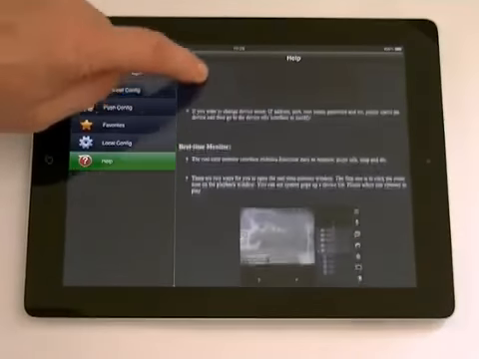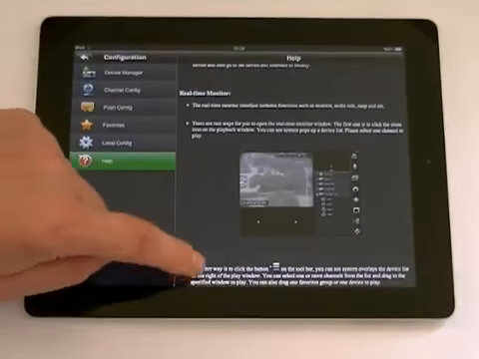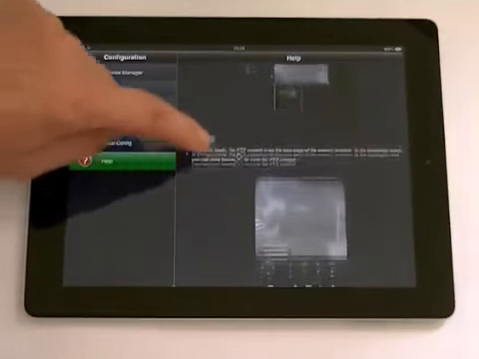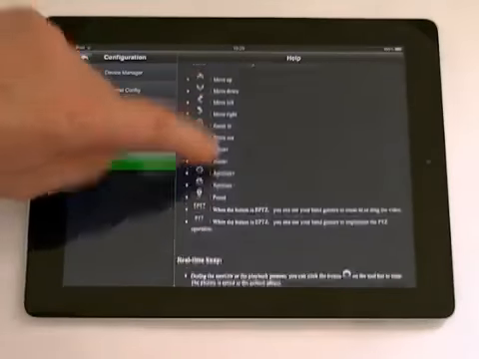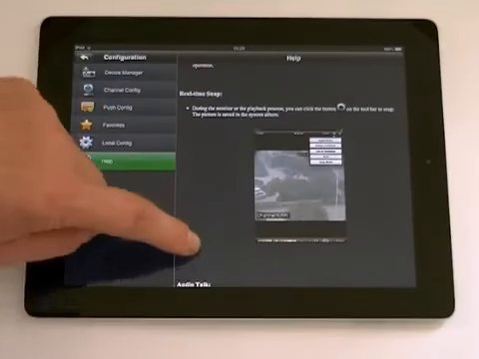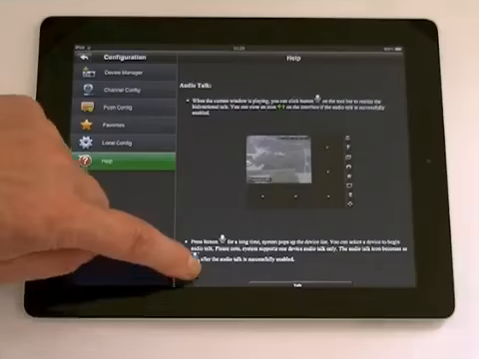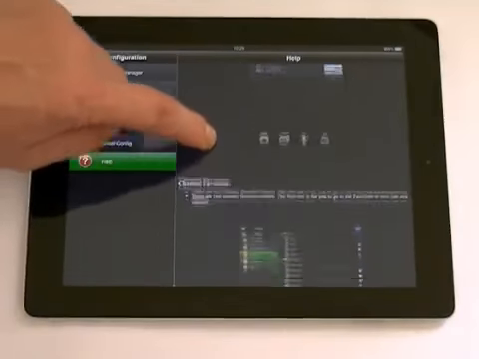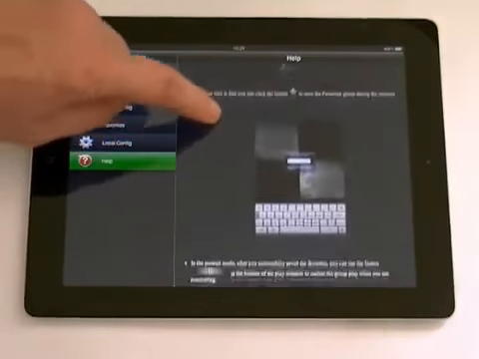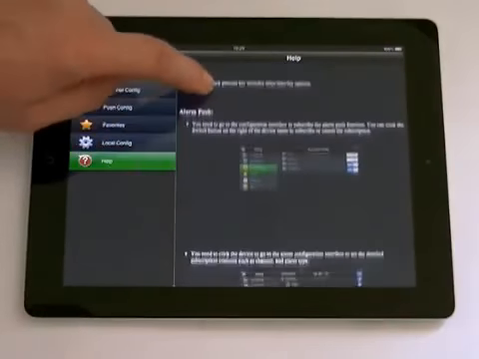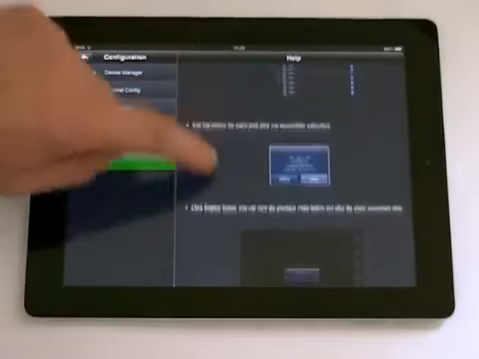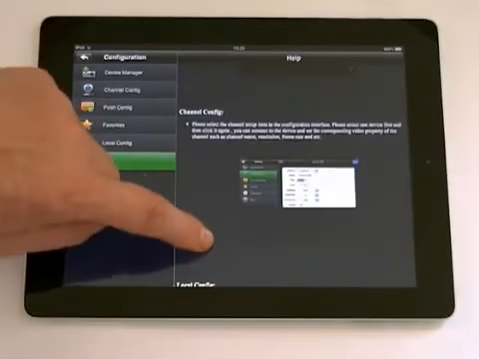Your real-time manager, PTZ controls, and all the PTZ explanation there. Audio talk, channel favorites, how to use the scroll wheel, playback, audio, channel configuration, and local configuration.